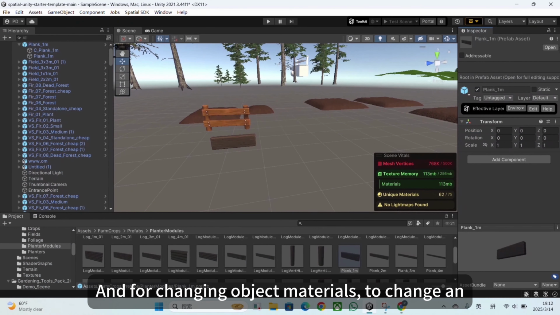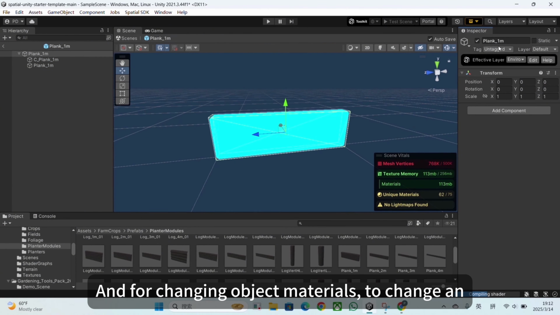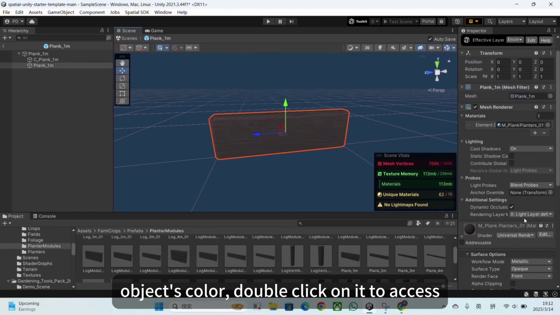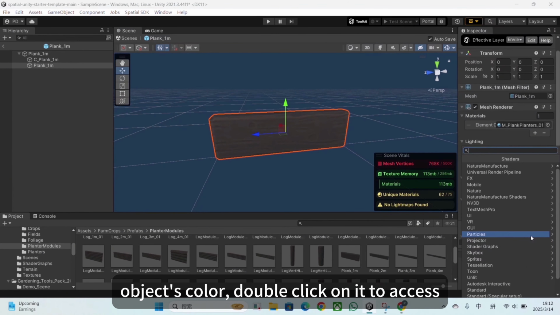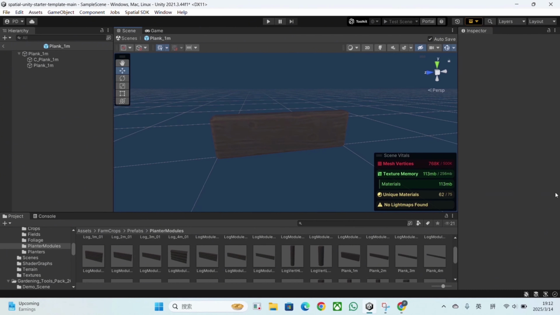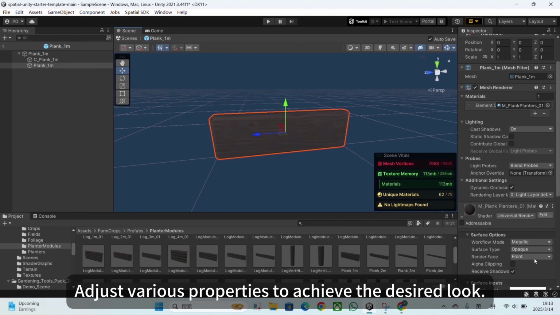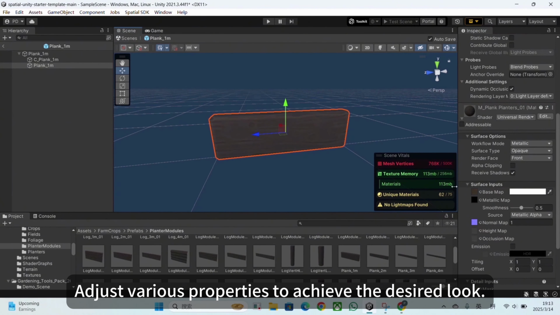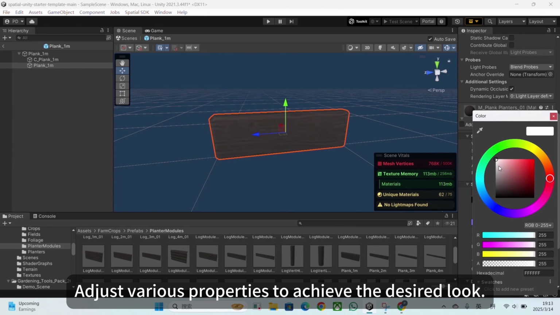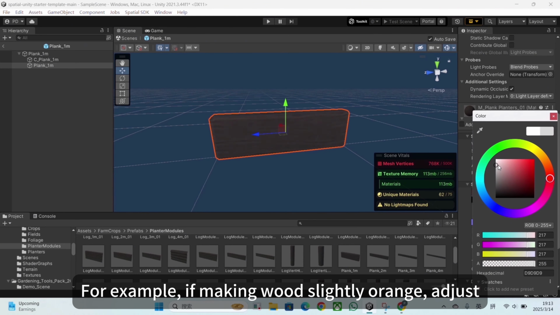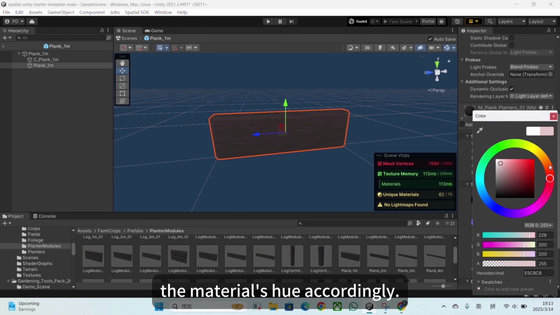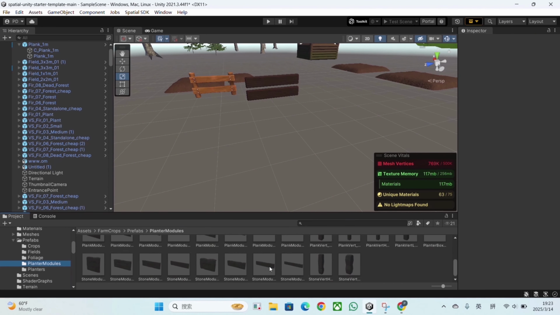And for changing object materials, to change an object's color, double-click on it to access its material, and adjust various properties to achieve the desired look. For example, if making wood slightly orange, adjust the material's hue accordingly.